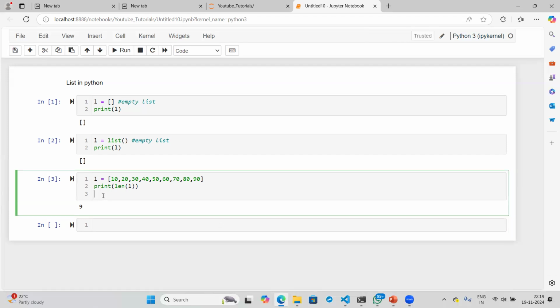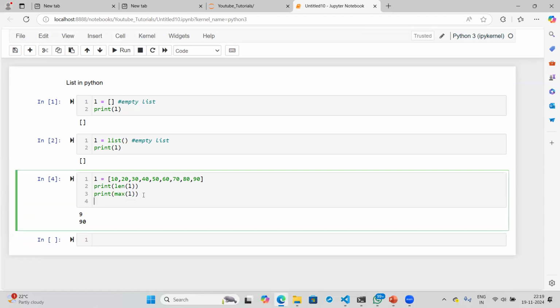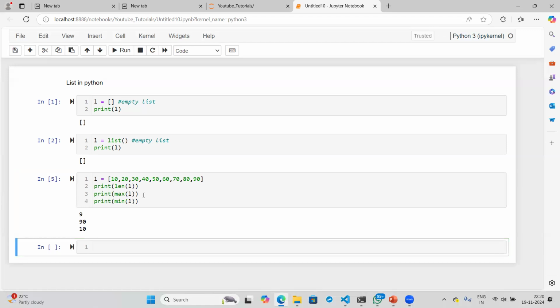And I can check not only this, I can find the maximum value of this list with the max function. Again, in this L, what is the maximum element we have? That is 90. I can identify not only that, print, I can identify the minimum element. What is the minimum element we have in the list? You can see that is 10. Like this, there are so many functions we can use.